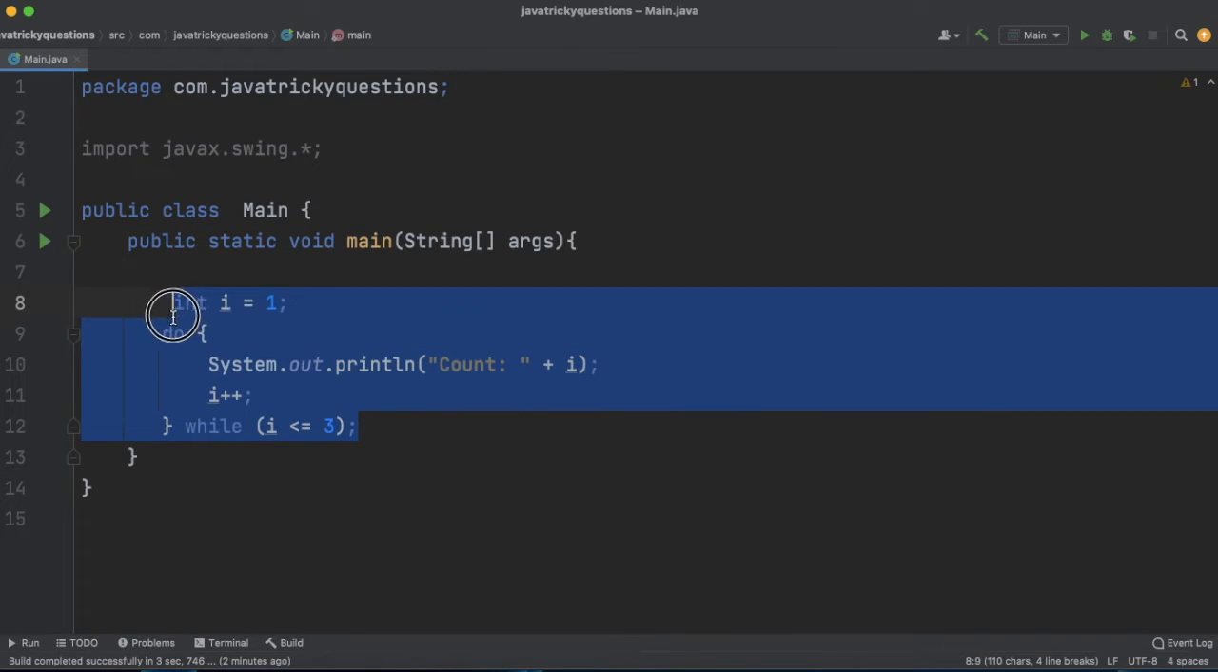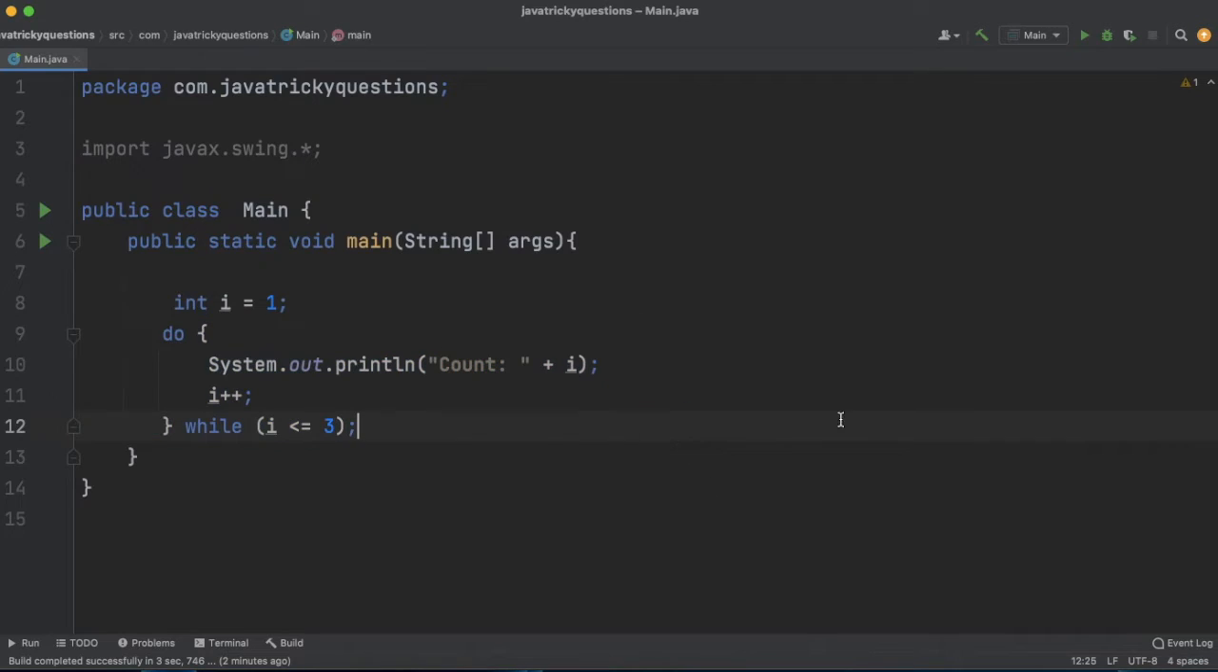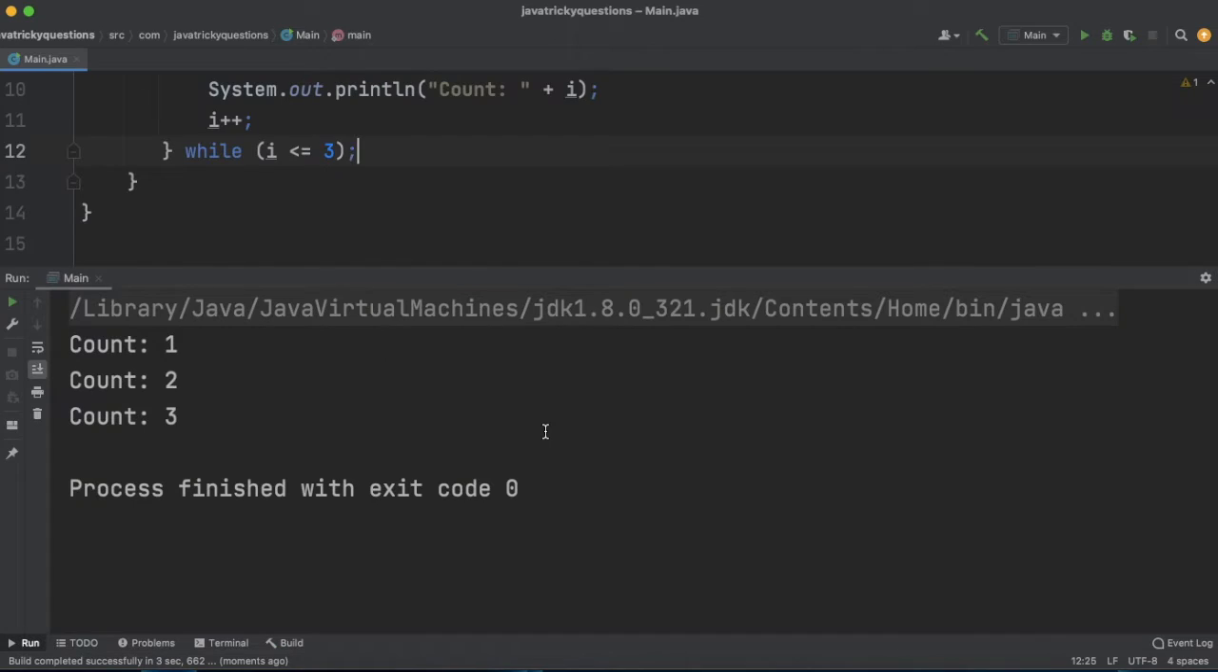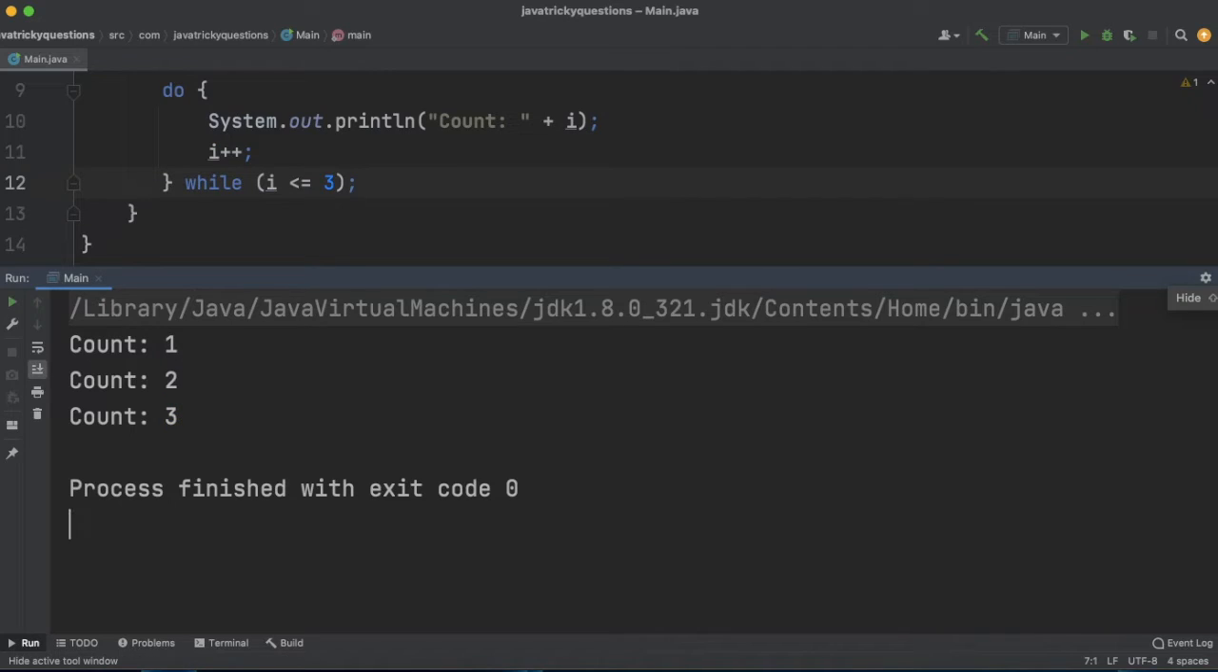Okay, so this is our do while loop. Let me run the program and see what happens. Alright, as you can see here, we have numbers printed out from 1 all the way to 3. Alright, that's it for the do while loop.